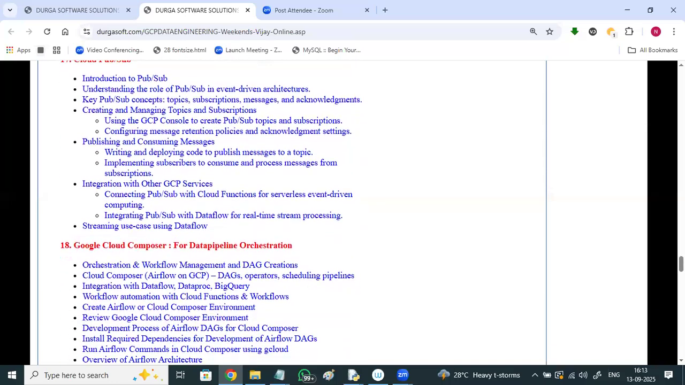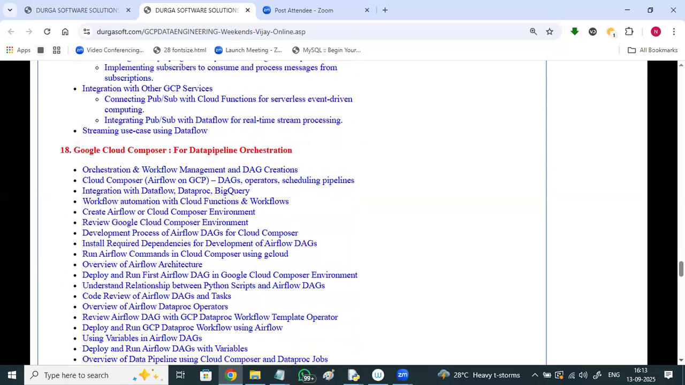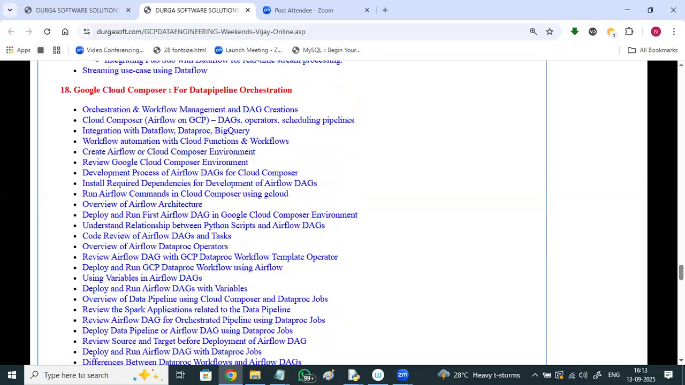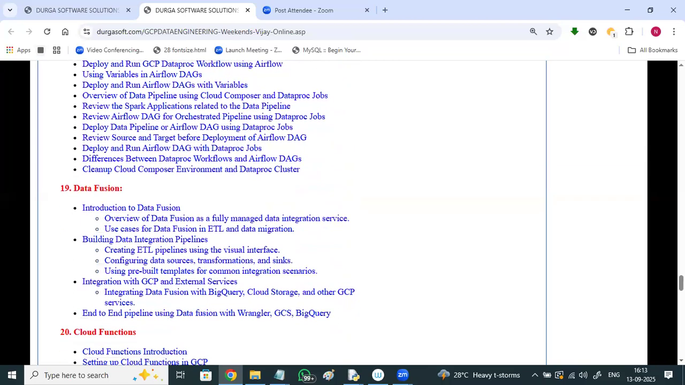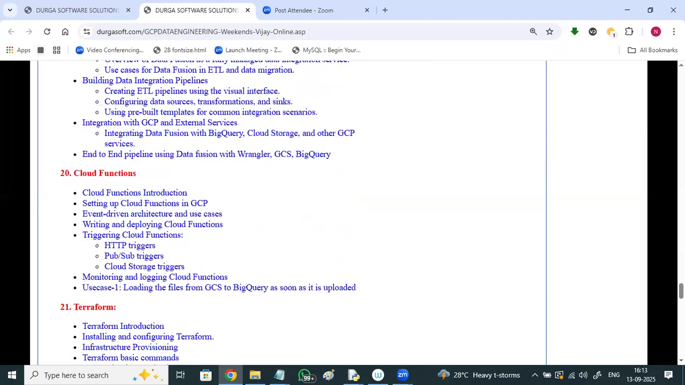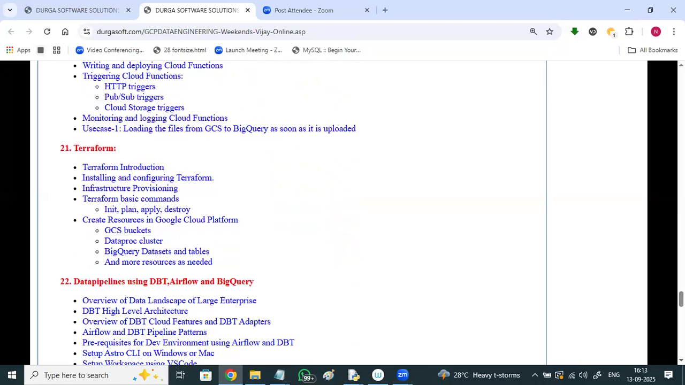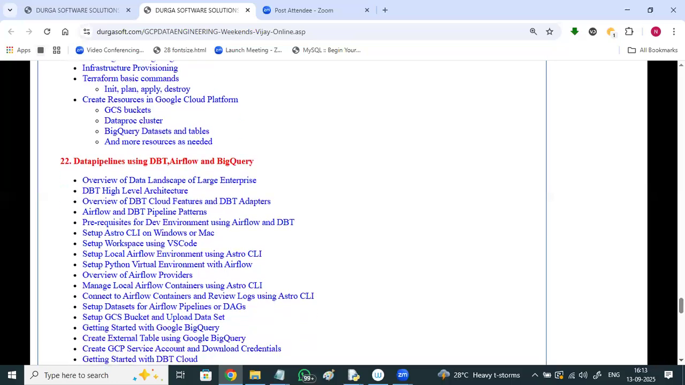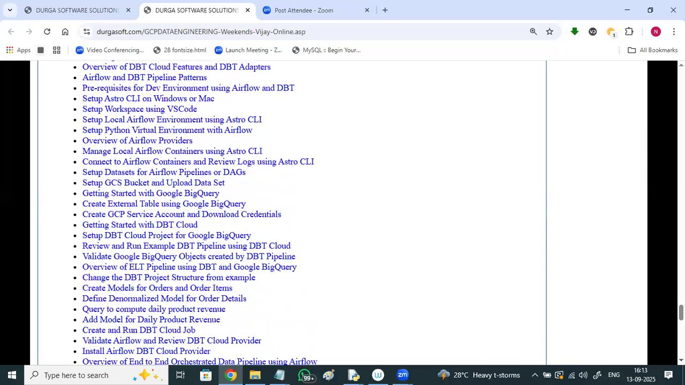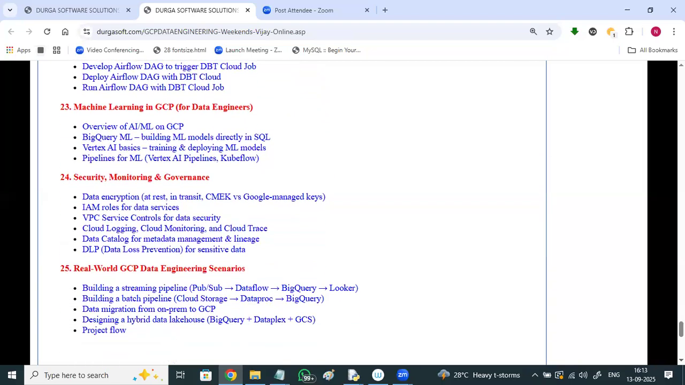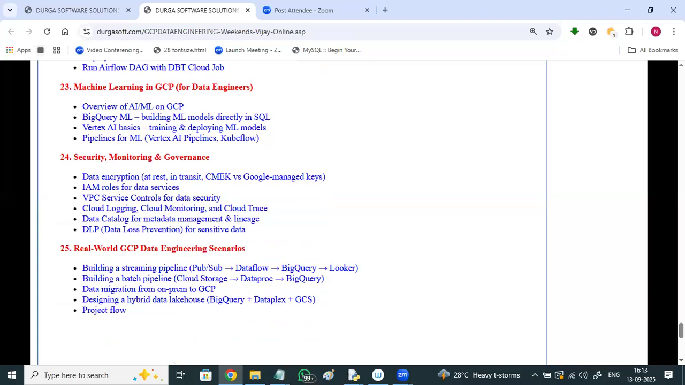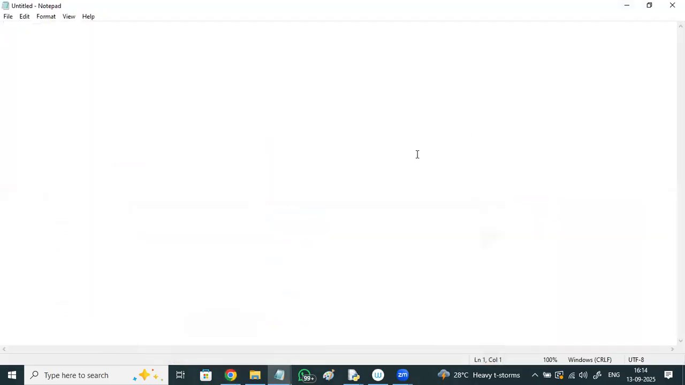Google Cloud Composer for data pipeline orchestrations and workflows. Data Fusion, introduction to Data Fusion and Cloud Functions, Terraform, data pipelines using DBT, data build tool, Airflow and BigQuery. And machine learning in GCP, overview about AI/ML on GCP, BigQuery, security, monitoring, governance, and real world GCP data engineering scenarios and project flow. This is what I'll be discussing.